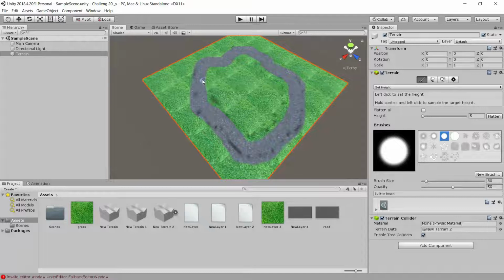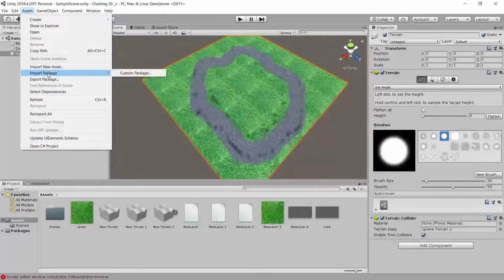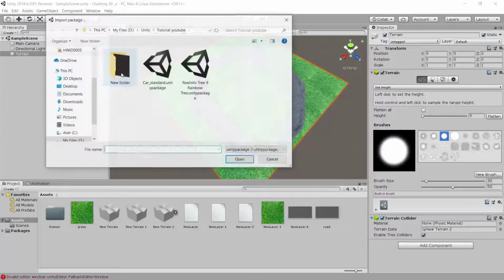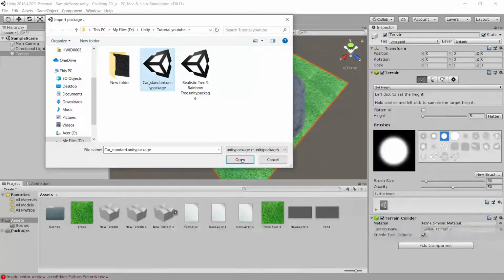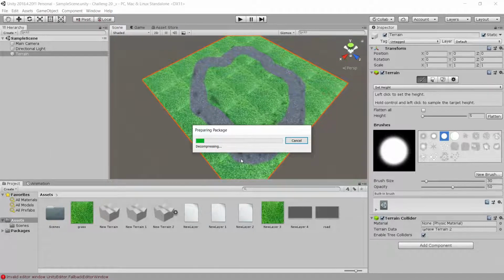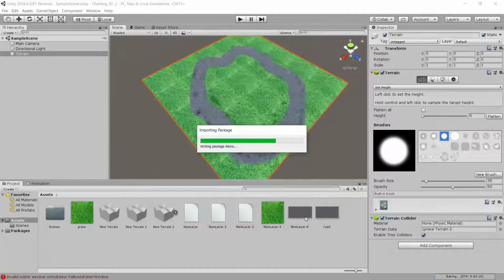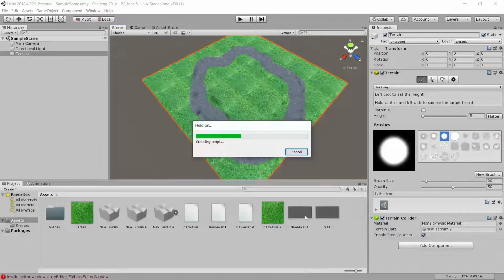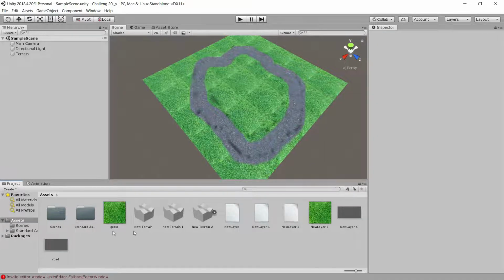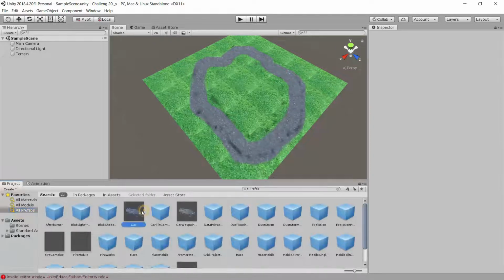Now our next step is to add car to the terrain. For doing this, go to assets and go to import package, custom package and select the car asset and import it. Now go to all prefabs and drag the car asset to the hierarchy.